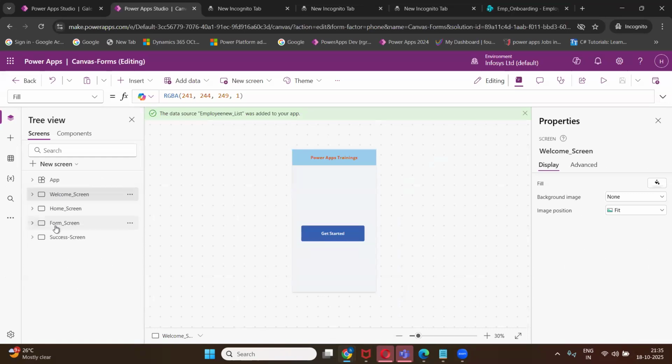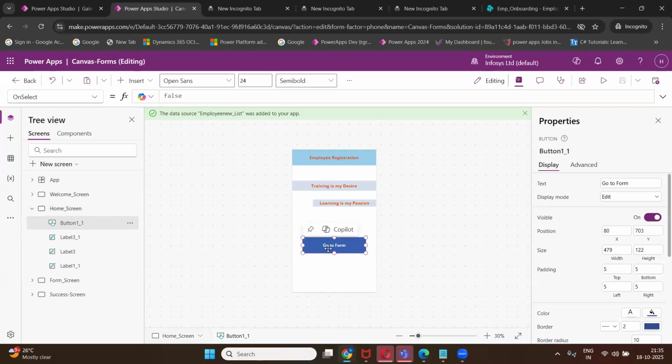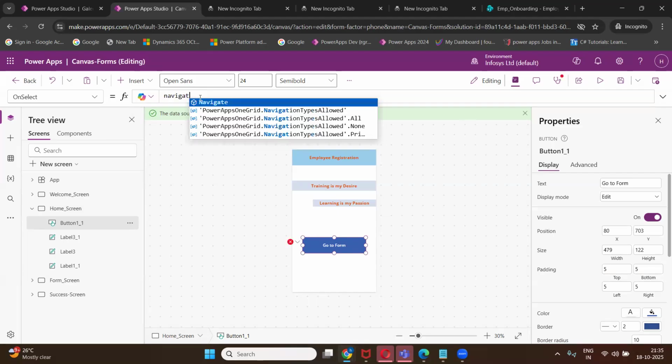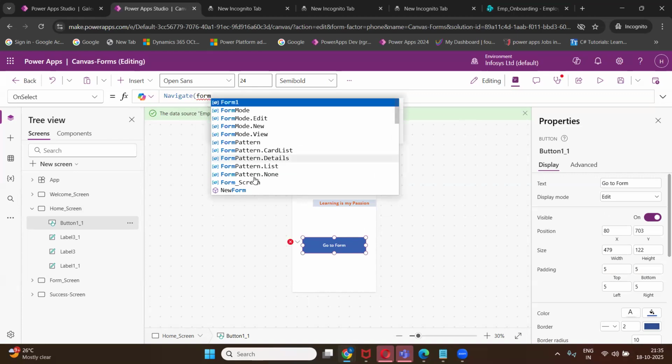Now I want to go to the form screen. The same way, go to the form screen. Tell me, now I want to go from the home screen to the form screen. How can I? Anyone please? Navigate, from the home screen, Navigate, form screen. Simple. Form screen.